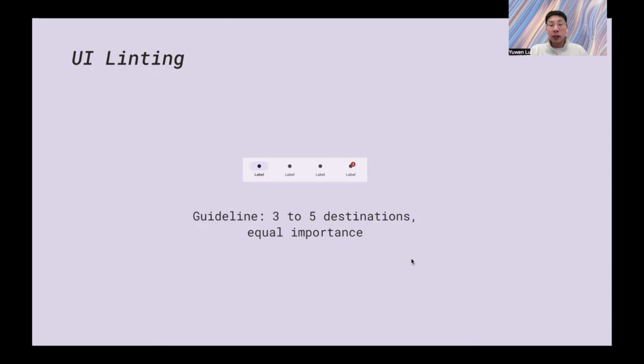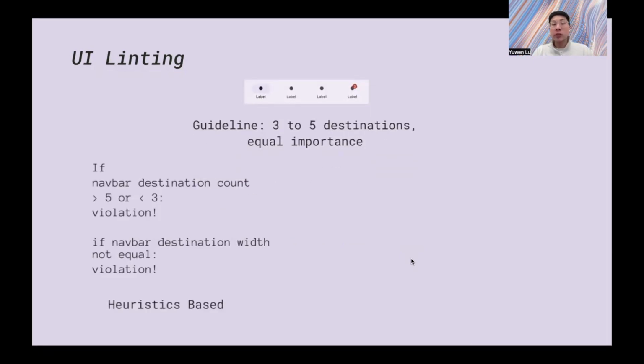When we're looking for violations in bottom navigation bars, one way we can do it is to use just heuristics. We can parse out the hierarchical structure of this bottom navigation bar and check, say, if a bottom navigation bar has more than 5 or less than 3 destinations, that's a violation. If not all navbar destinations have the same width, that's also a violation.